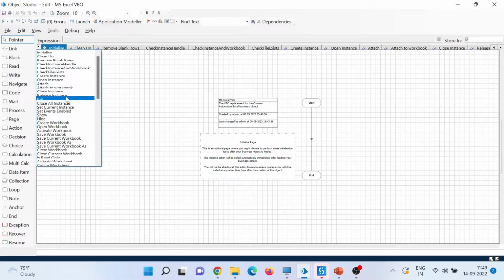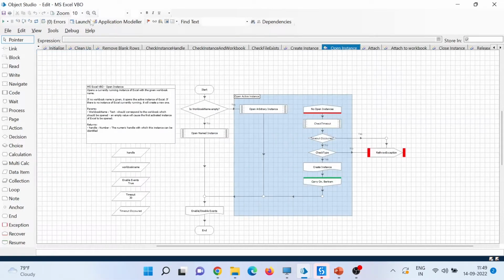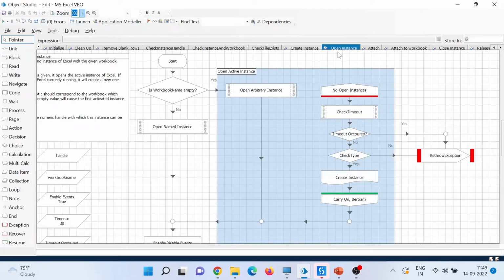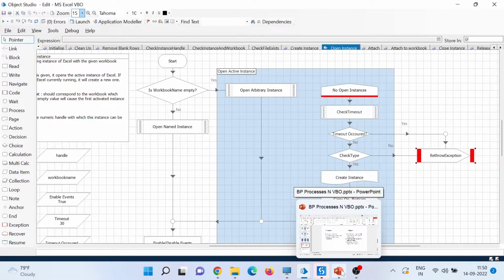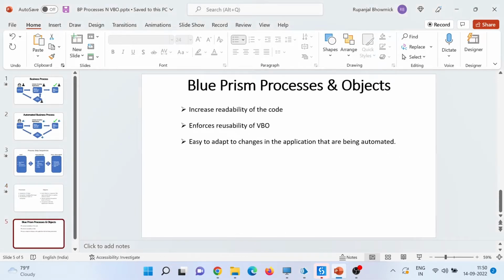Okay, so let me increase the percentage. So this is an open instance. From the process layer we are calling this layer for the actual implementation. Here it is going to interact with the Excel, and then it will try to open the Excel. And that's where, as I said, it increases the reusability factor. I think I have not covered the benefits of using a process and object segregation, so let's quickly go through that.